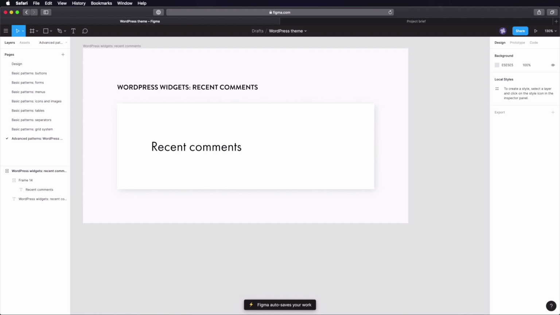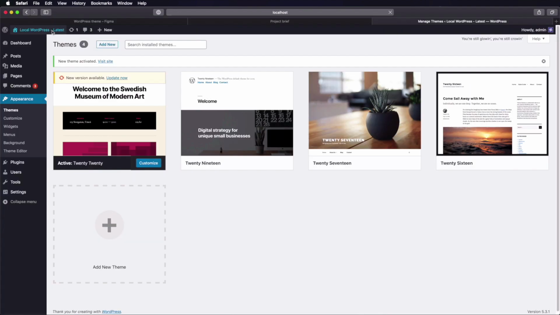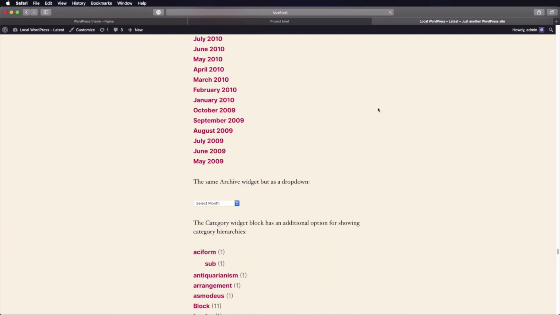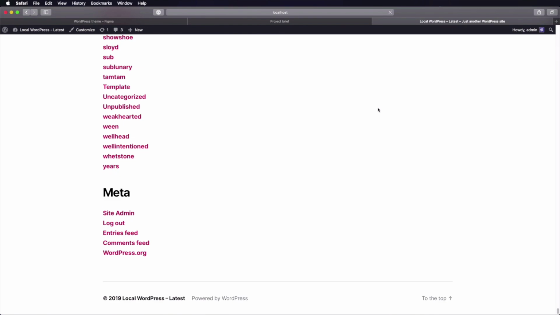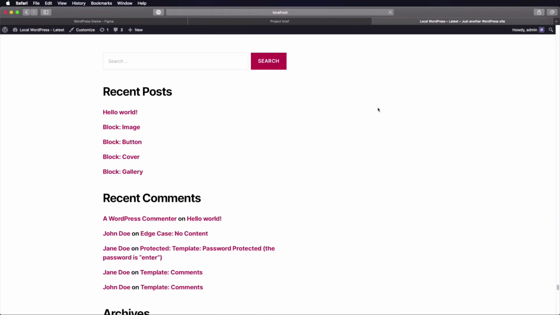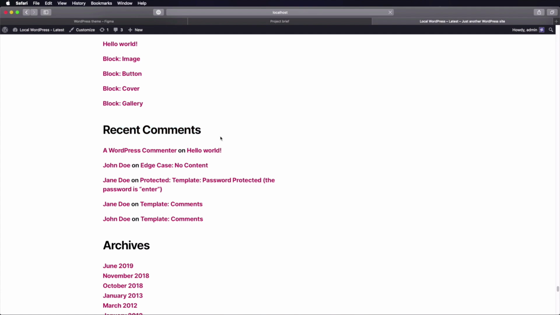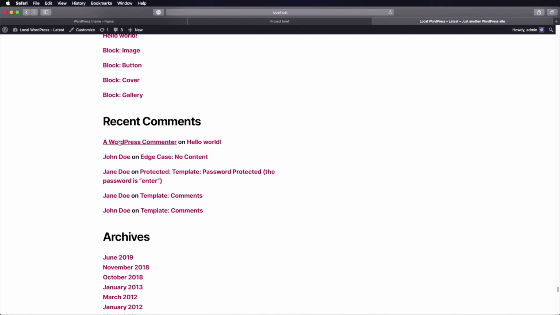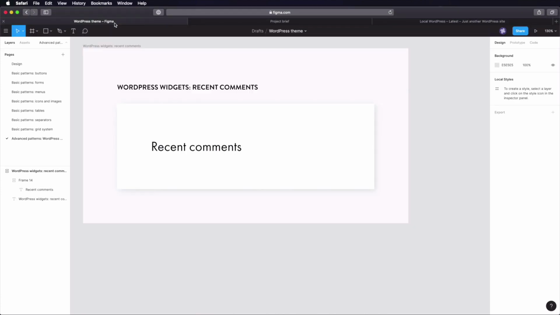recent comments. And then in WordPress, if we take a look at our local installation here, and we'll scroll all the way down to the widgets, you'll see that recent comments looks like this. So we have the title, and then we basically have a list, where every list item has a link to the comment author, the word on, and then another link to the actual post where they commented.